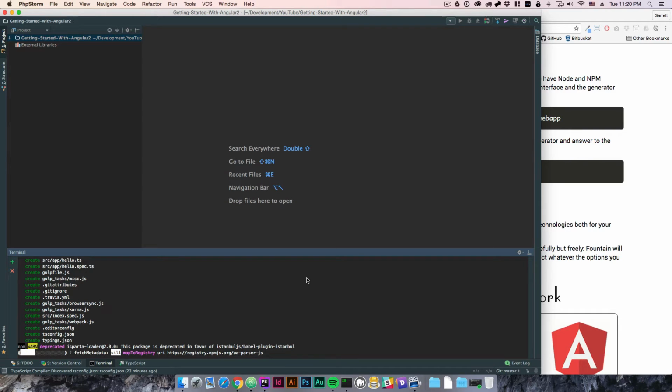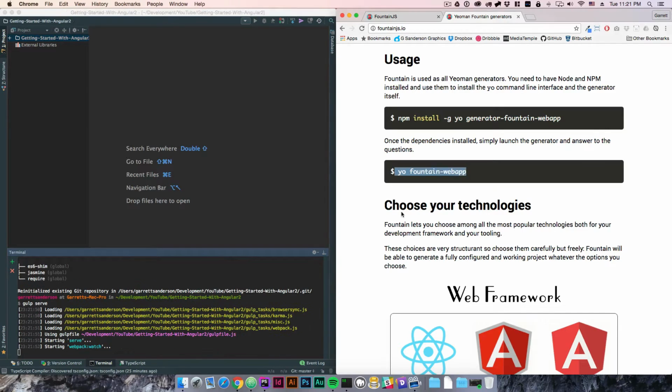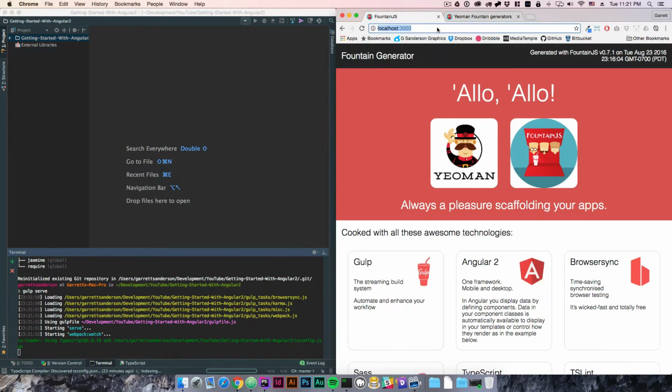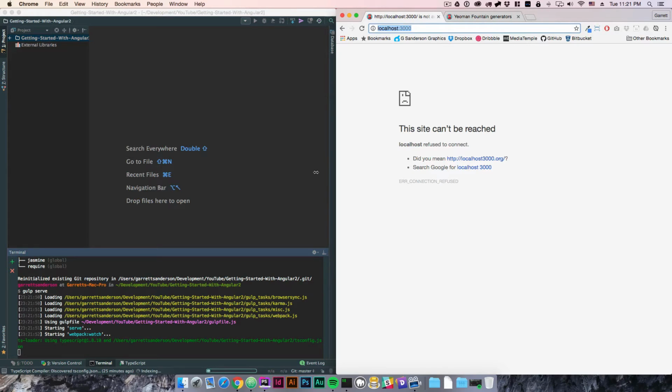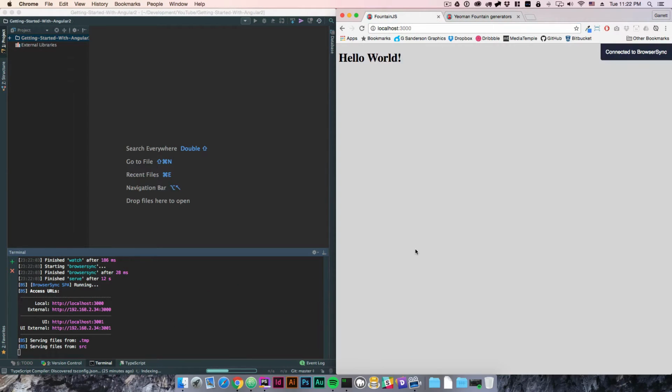This is just going to take a while, so I'll pop you guys back in once this is done. Alrighty, guys, we're back and all set up. Let's go ahead and run a gulp serve just to make sure that everything is working. Once this finishes compiling everything and getting ready to roll, ta-da, we got a hello world. You can see that we're running on localhost 3000, and we are all set to go.